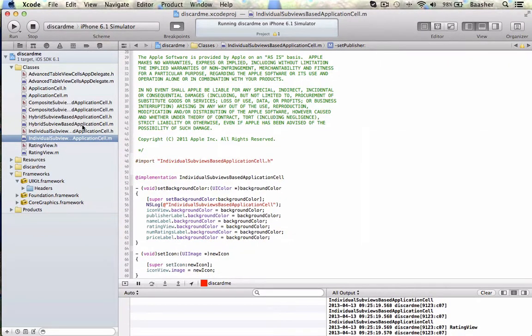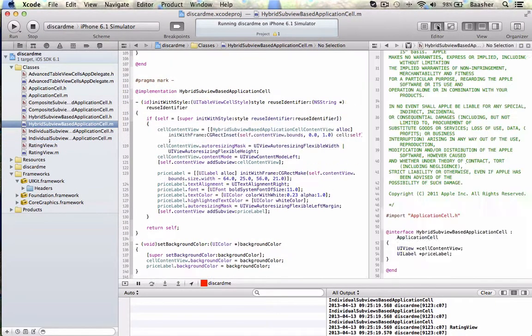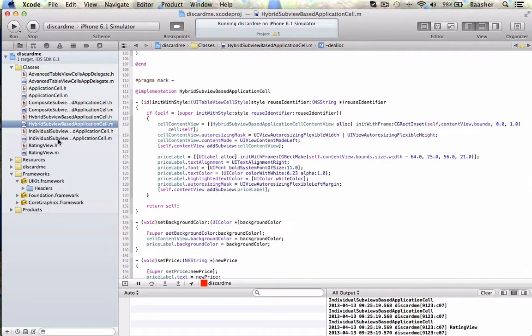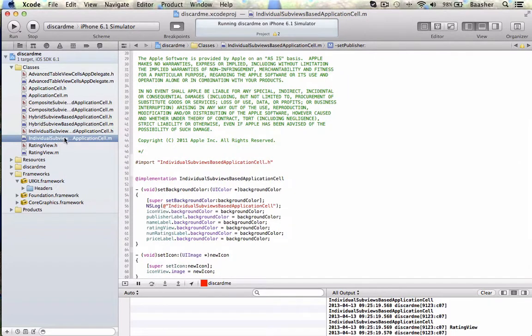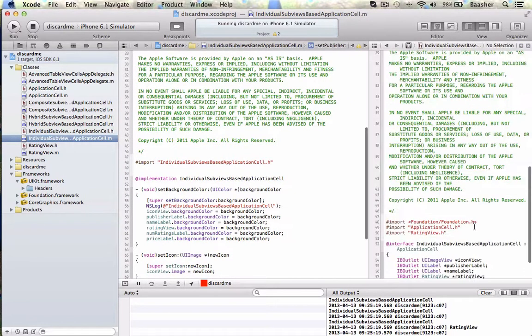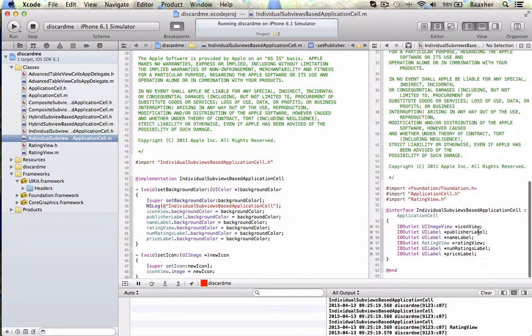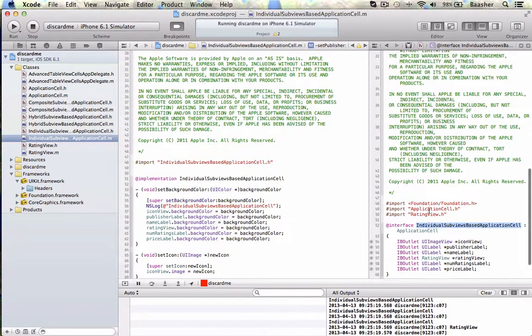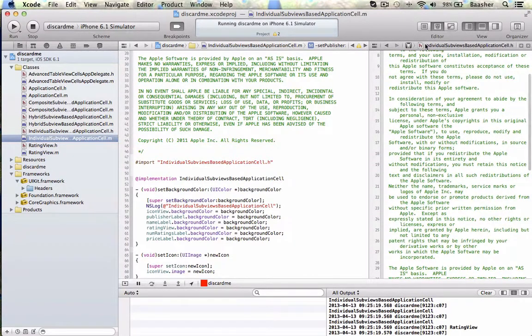And if I was to go in here and open up the assistant editor, I get hybrid. If I go individual cell based application, open up the assistant editor, I get, yeah, now see, now there was something wrong. Now I get the right associated file, which is .h file, individual subviews based application .m file. I can tell by looking up here. Now that, yeah, that's the right one.